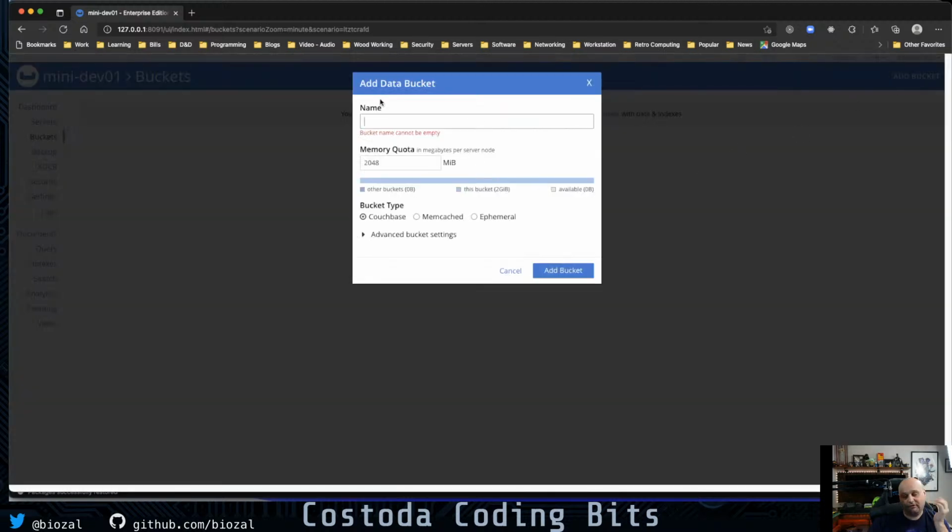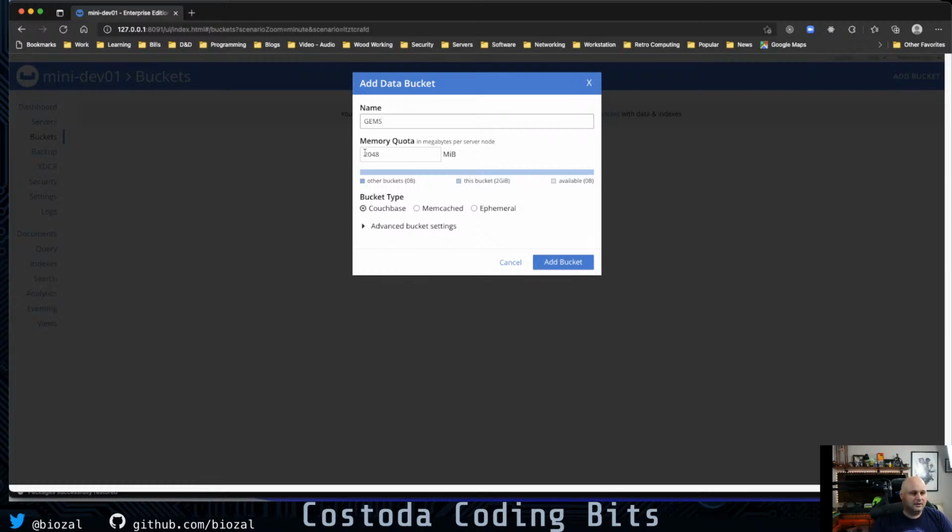I'm just going to add a bucket. A bucket's like a database, and that's where we can store some documents. Couchbase is a document-based server. And so we're going to build an ASP.NET application, and that's going to be a REST API. It's going to talk to this and store some information in it. So we're going to call this gems. I'm not going to get into some of the things that these other settings mean today.